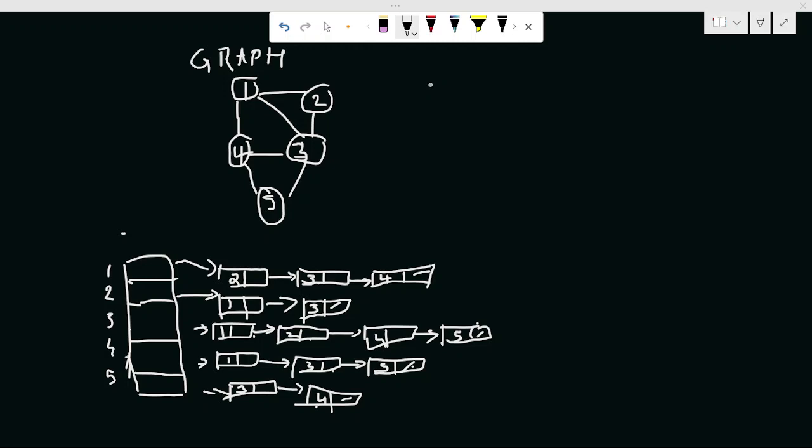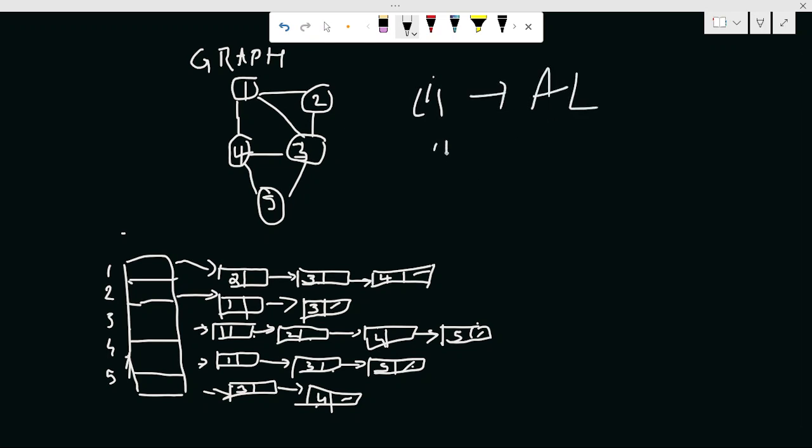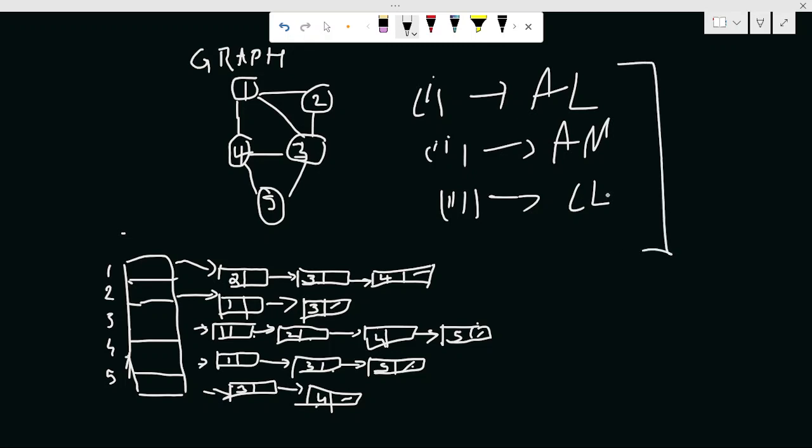There are nearly 3 ways that you can represent a graph. First one is as an adjacency list, and second is an adjacency matrix, and third one is a compact list. These are the 3 ways that you can represent the graph. And in this video we are going to learn about adjacency list, using both vectors and the normal list data structure. And for list I'm going to use STL, the standard template library.